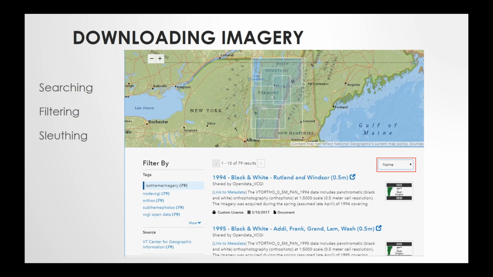Now, for those who've used the portal and maybe for those who haven't, there's really not any one perfect way to find what you need. You have to use a combination of searching and filtering and the highly technical term sleuthing to dig around and find what you need. I generally find that taking the approach of going from the main page, selecting imagery, sorting on name, and then looking through to find the year and the area that you're looking for works well. And I'm going to step through in a bit a live demonstration of that.